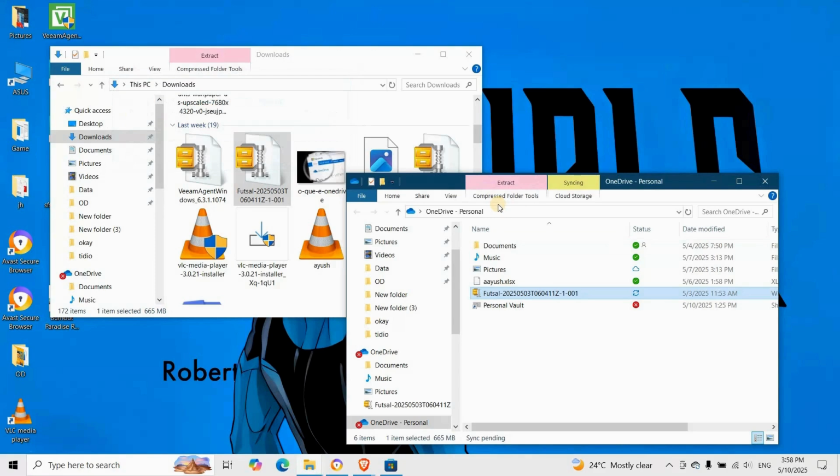Wait for the sync icon to change to a green check or a cloud icon. That means your zip file is safely stored on OneDrive. And that's how you share a zip file to OneDrive. Easy access anywhere you go.